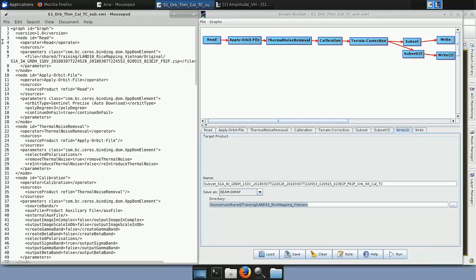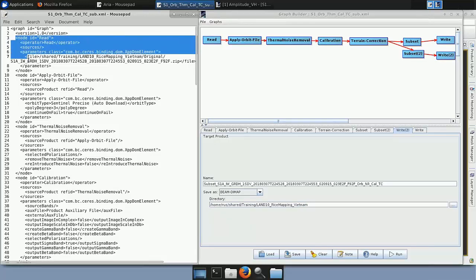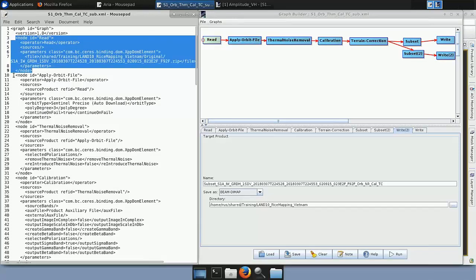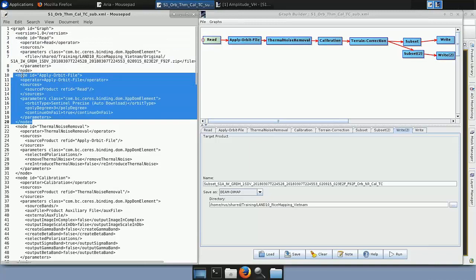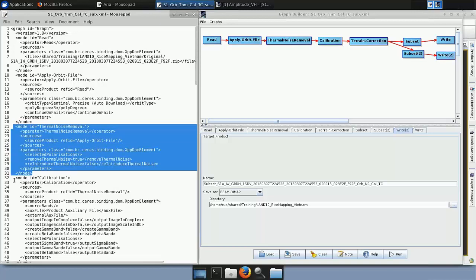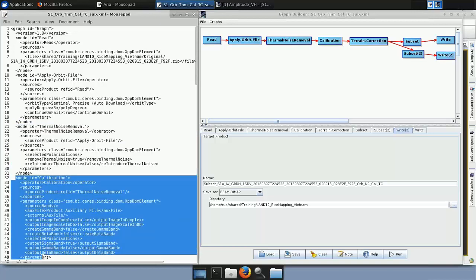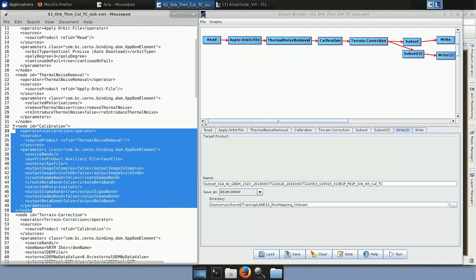For example, I have here in line number 3 the read operator. The read operator starts with the node tag, and it continues until the node tag is closed. So here I have all the information about my read operator. Next, the apply orbit file operator starts, again with the opening of the node tag, and it finishes with the closing of the node tag. After the apply orbit file, as we can see on the graph, comes thermal noise removal, with the same structure. And after thermal noise removal, you see it already, calibration.